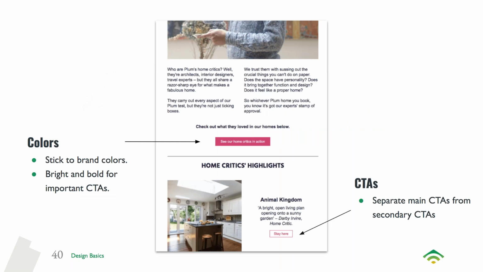So then for colors, we do want to stick to our brand colors. I know there are resources out there that say orange may perform the best, but that's not always the case. You do want to stick to what your brand guidelines are. For your primary CTAs, you can use a background color, and then for your secondary CTAs, I recommend maybe adding a border in that bold color rather than doing a background color for it.